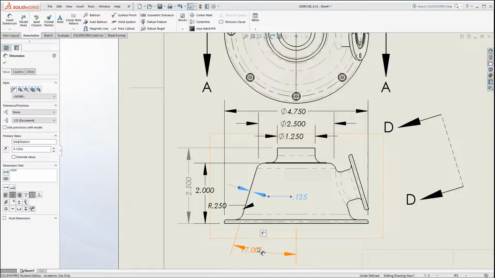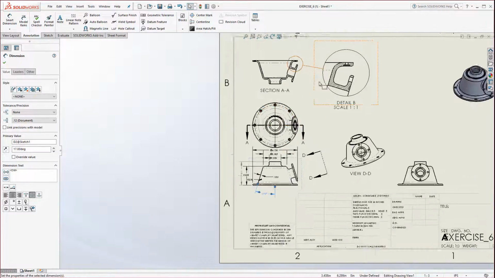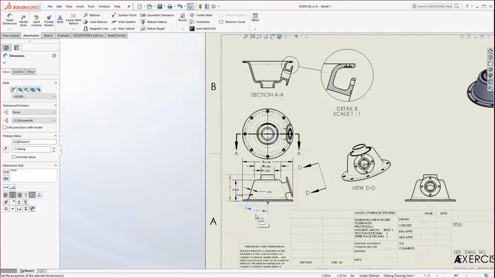Some of these dimensions don't belong. Like maybe the 17 degree dimension might be better suited in this view up here. All you do is you hold the shift key down, grab it with your left mouse button, drag it to the center of the part, and you'll see it will drop it in there.